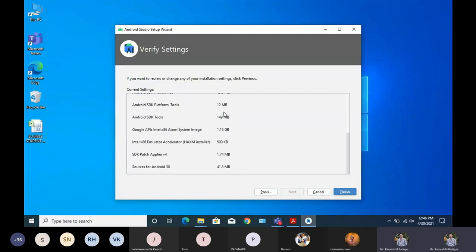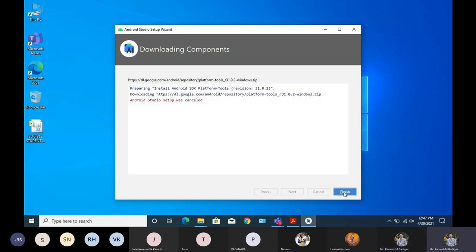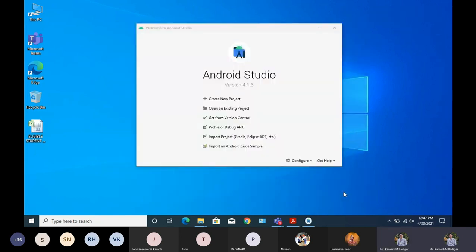It's somewhere around 2 GB. SDK Path Applier Verify v4, all those things should be updated. Even if you do not update, it will work with only lower versions. So finish it. It will go on downloading all the components. As of now we do not have that much time to wait until 2 GB is completed, so we'll just cancel it. Right, understood?